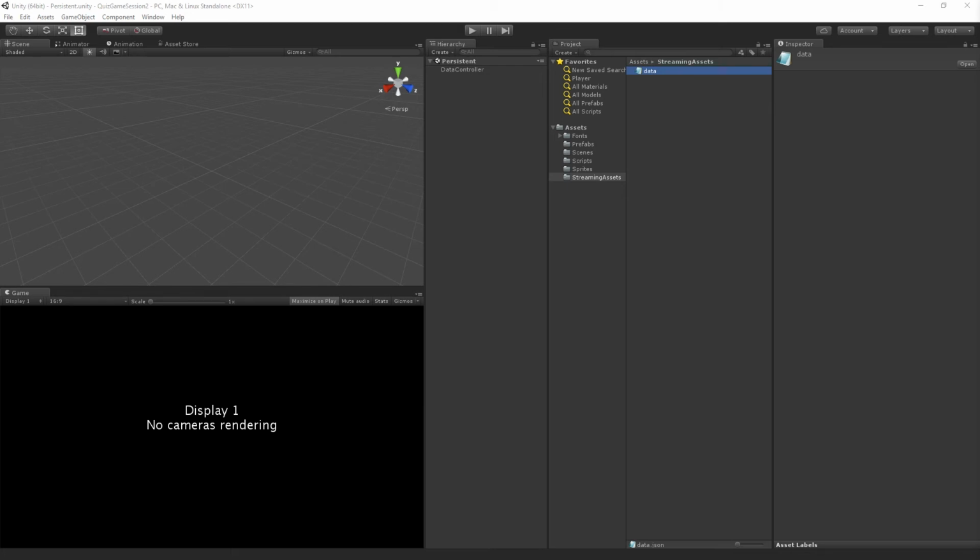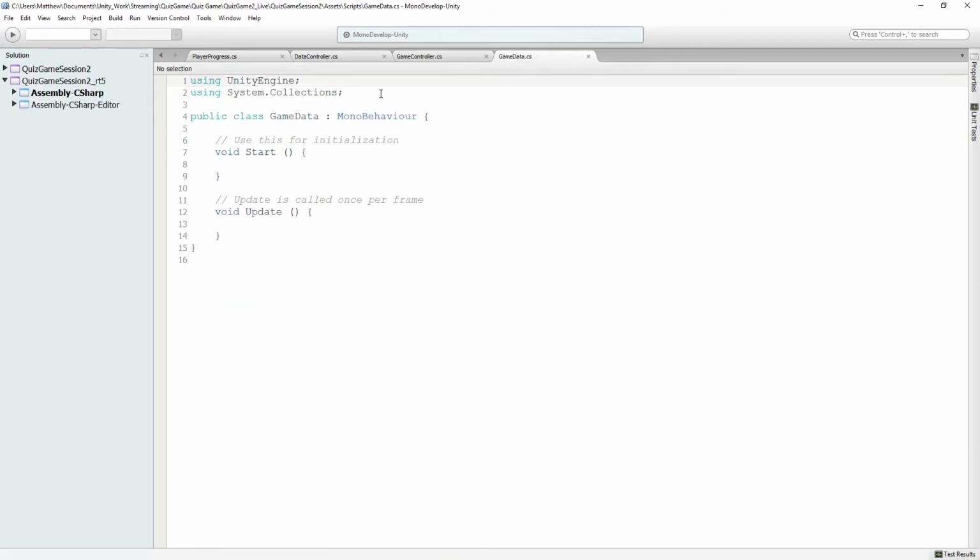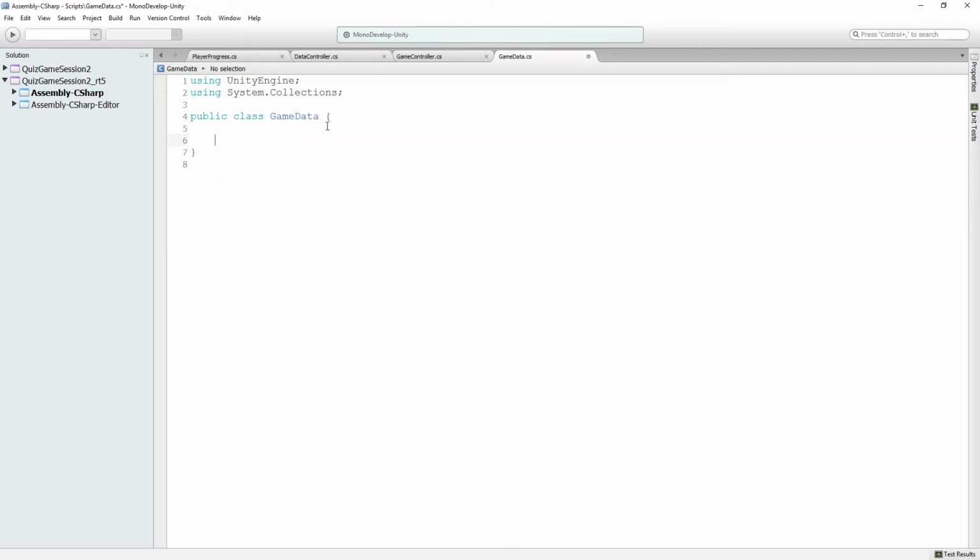And so the next step that we're going to do is create in our scripts folder a new C# script, which is going to be called GameData. And this is going to be the class that we're going to be serializing and deserializing. So this is just going to be a data class. It's going to have no methods, but it is going to have the System.Serializable attribute, right? Which we need if we want to be able to serialize it.